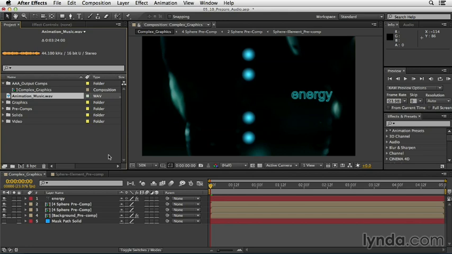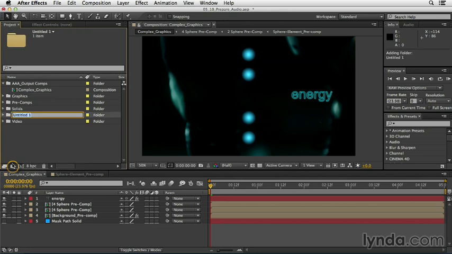Just click the Open button, and now we have the audio in our project. So let's click on that file and drag it down to the folder icon. When we let go, it's automatically been dropped into an untitled folder, so let's go ahead and rename this Audio.